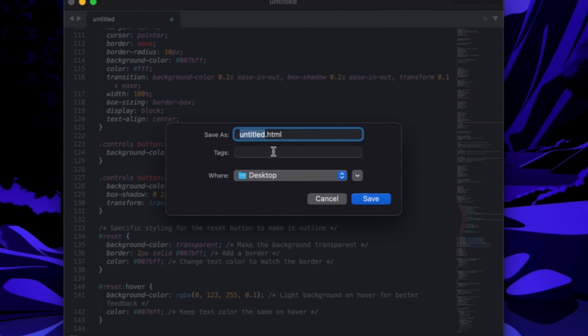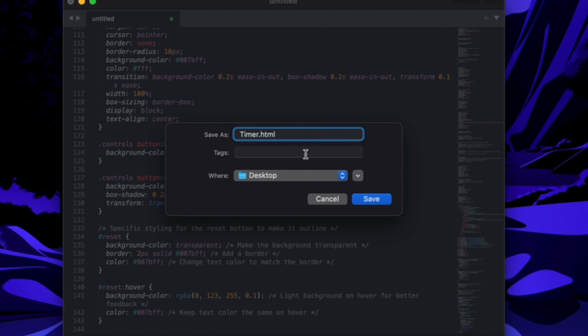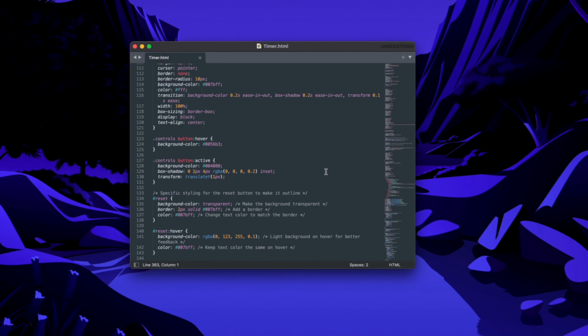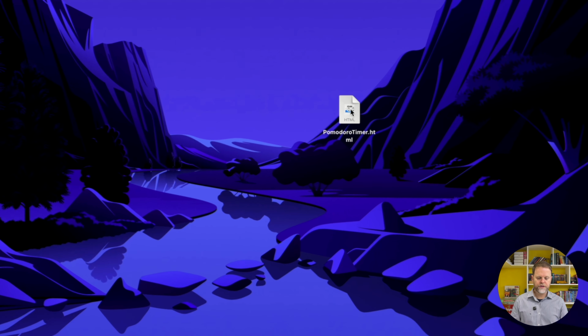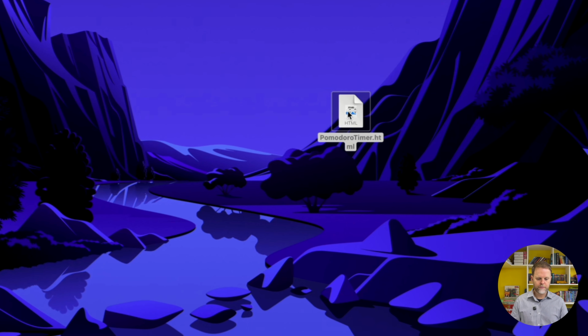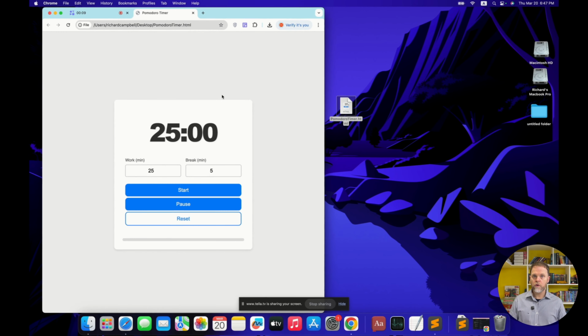I'll just call this timer. And notice that it's saving as an HTML file. That's very important. Otherwise, this code is not going to work. I'll save it to my desktop. I have the Pomodoro timer here. All I'm going to do is double click on it. It's going to open up in Chrome or Safari, and I have my timer.